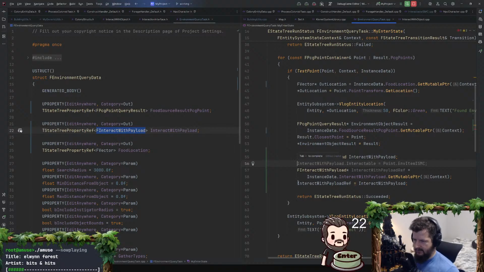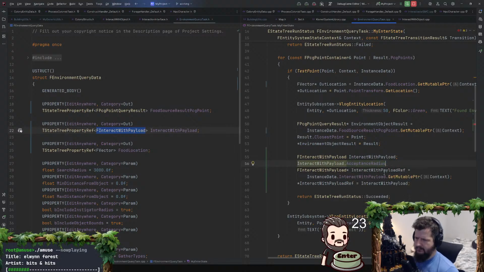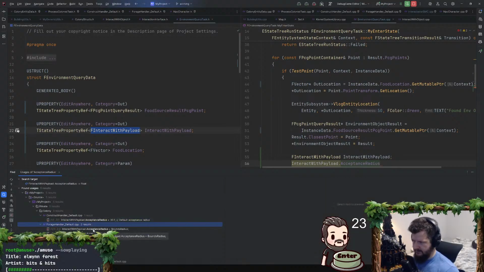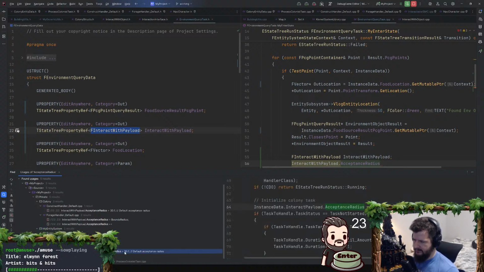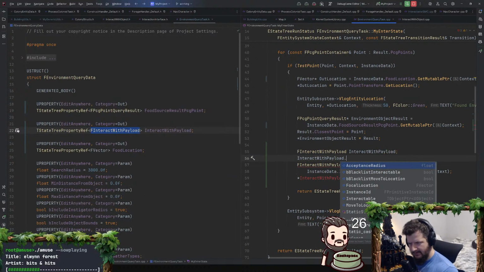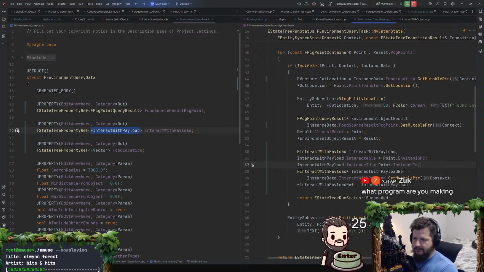Okay, so now let's start setting some variables here. Interact with payload. What are my options? Oh yeah, acceptance radius and all that. Where am I setting that already? I just set it to default there if it's not already. Yeah, I think that gets set elsewhere. I don't have to. Okay, so it's always 30. Instance ID, right. So I need the interactable itself, point, environment item. Yeah, there we go. So we have that information.